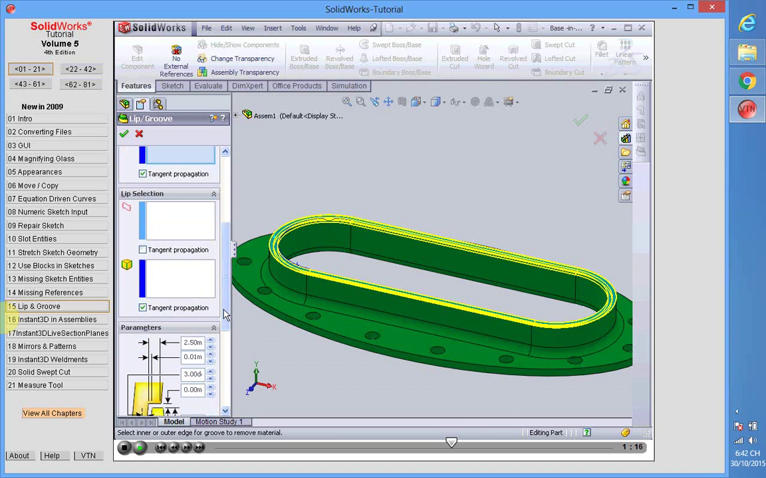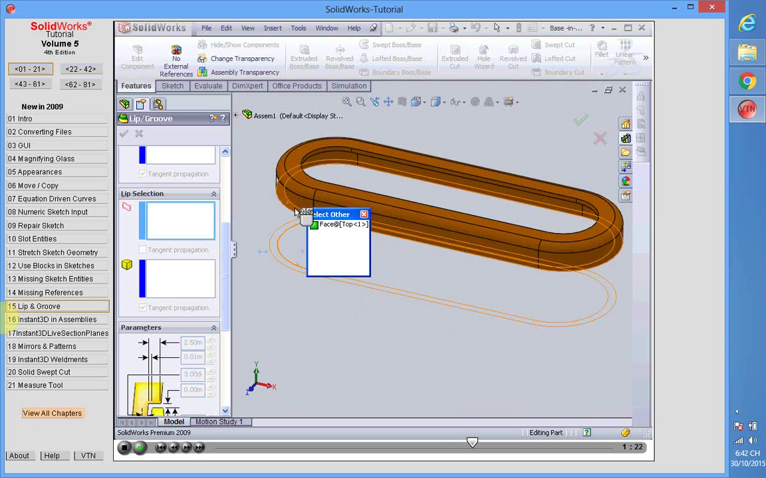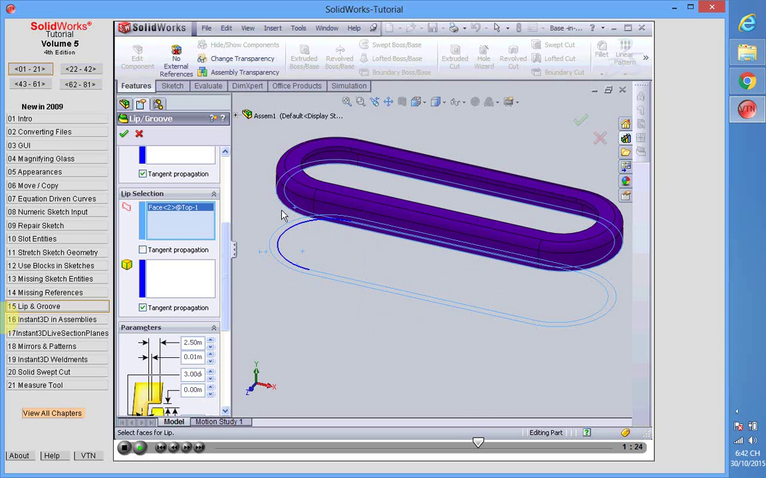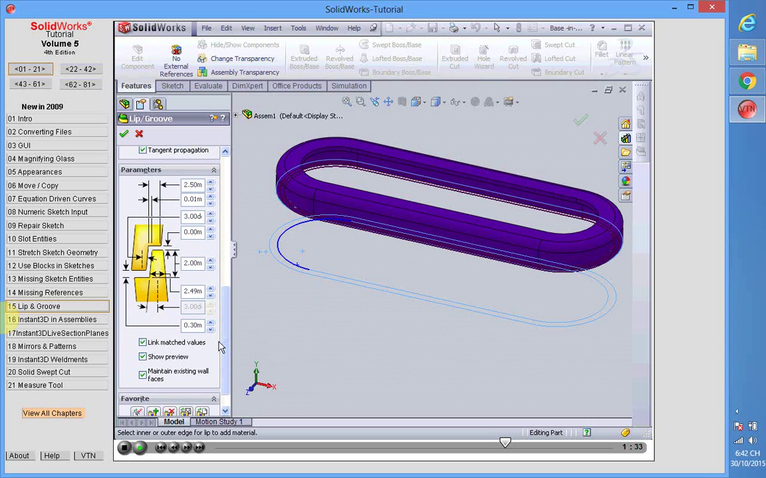The next section is lip selection. First, we select a face upon which to create the lip. Right-click, select Other. Now we'll select an edge for the lip where material will be added. Let's move to the Parameters section. Everything here is pretty much self-explanatory. At this point, I'll click OK.